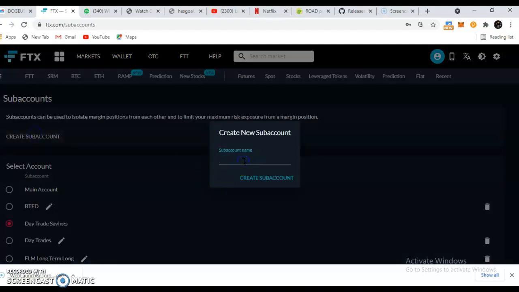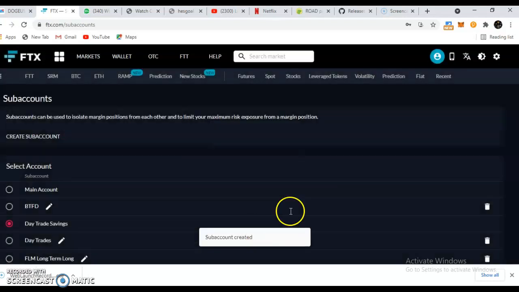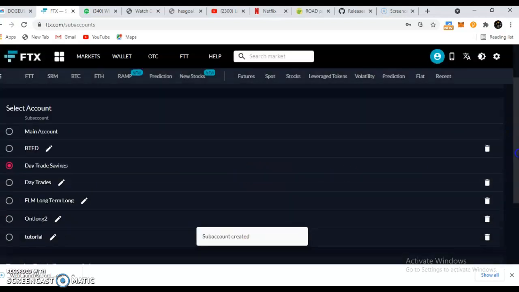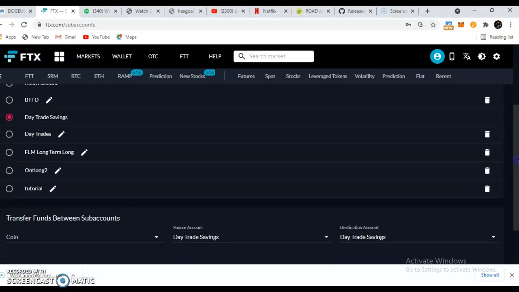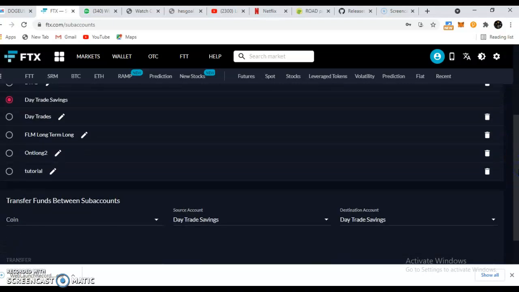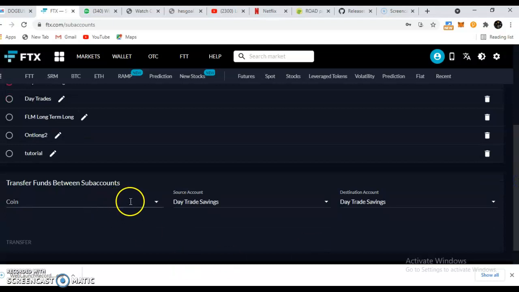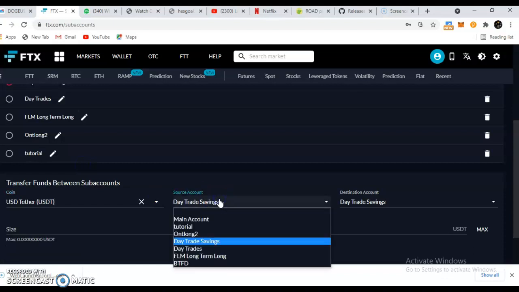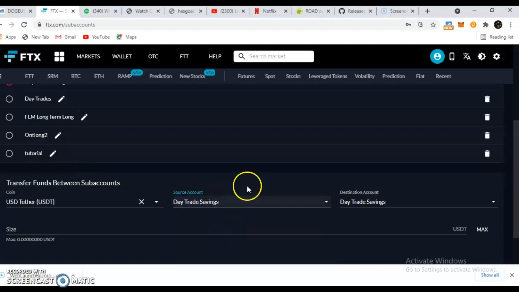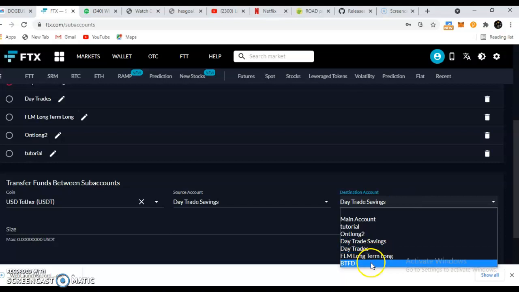So let me say I want to call this tutorial. Okay, so I'll just click on create sub account, and it's created. So when you look at the list of sub accounts I have here, tutorial is here too. So now let's say I want to transfer funds between sub accounts. What coin am I trying to transfer? So let's say it's USDT, and I'm trying to transfer this from my challenge account, which I called day trade savings, to the destination account.